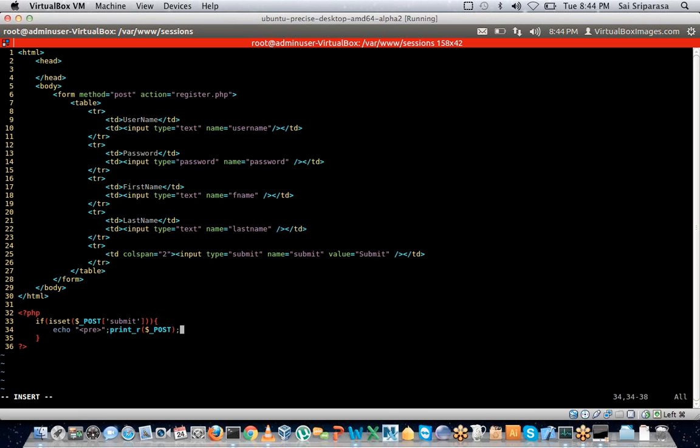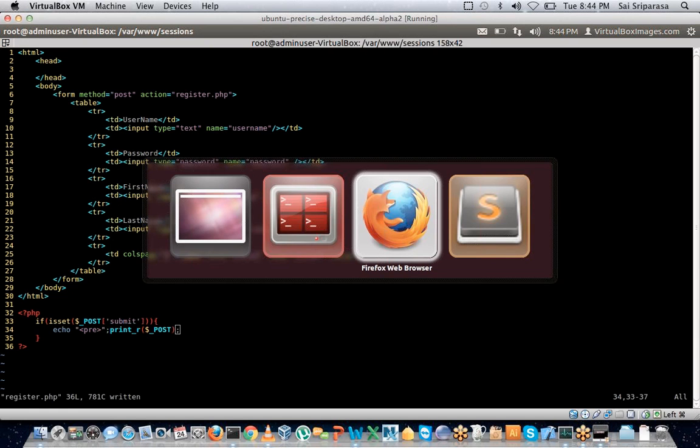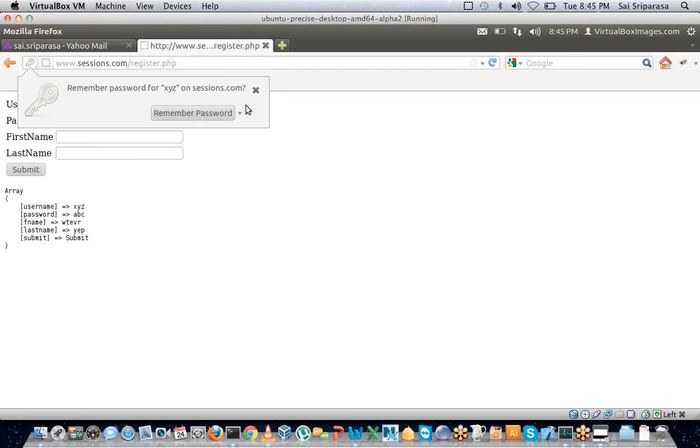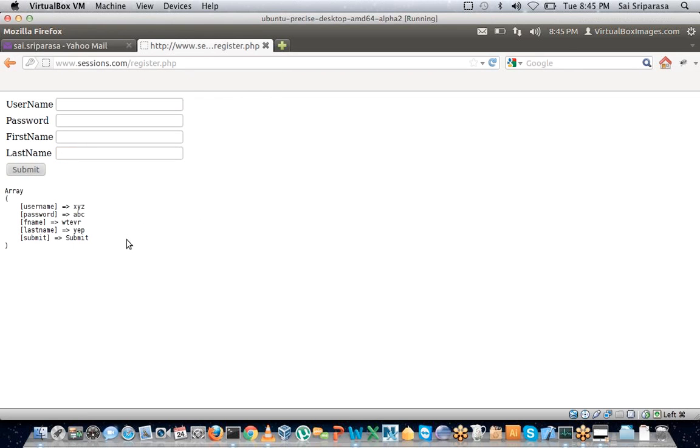$_POST. Okay, let's say username is xyz, password is abc, first name is whatever, and the last name is, I don't know. Okay, so hang on for 1 second. So abc, this is password, so it is hidden. But here we actually are printing this data because submit is active.